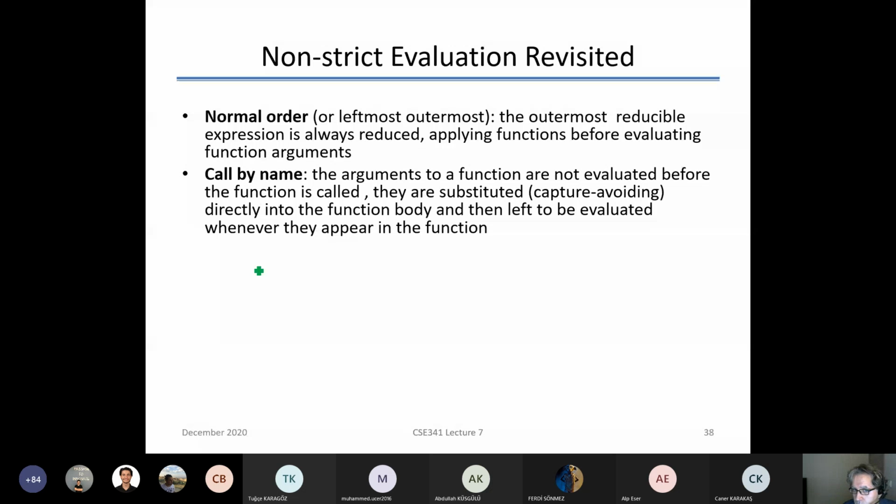In the call by name case, the arguments to a function are not evaluated before the function is called. They are substituted directly into the function body and then left to be evaluated whenever they appear in the function. This means that if I am doing a non-strict or normal order evaluation, when I pass some expression which is not evaluated to a value, I copy the entire expression to the formal parameter and then only evaluate it when I need it. Okay, so this is at least conceptually simple.